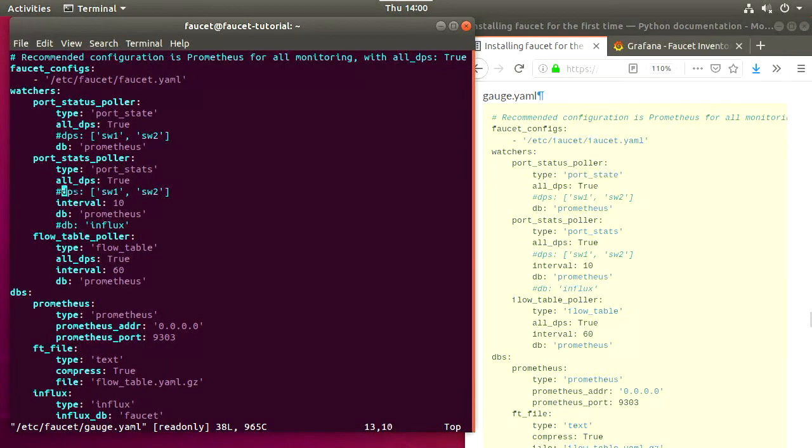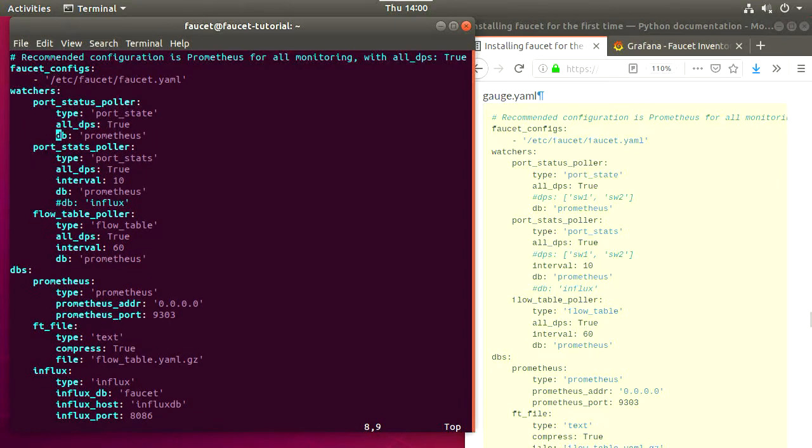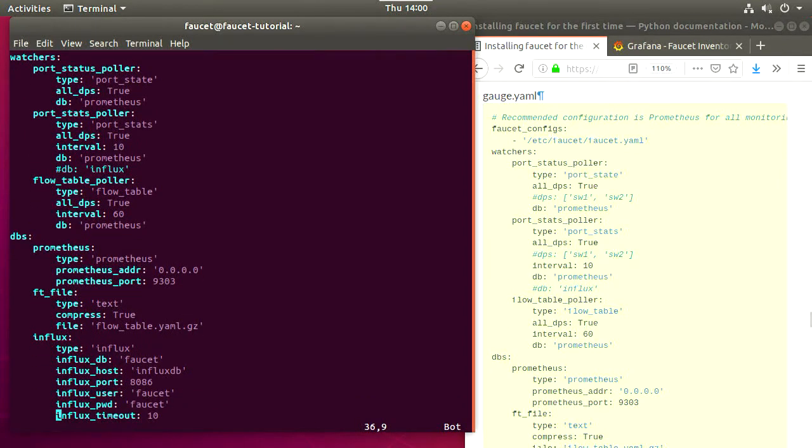And you can list which data paths it looks at, but setting all DPs just means that blindly, whatever it talks to, it collects stats from. And then at the bottom is an example of how to configure some databases. So all we're saying is Prometheus, listen on a port for the exporter, and then use port 9303 to listen on. But you can use Influx and gzip, YAML and stuff. Oh, I didn't open this route, that's fine.